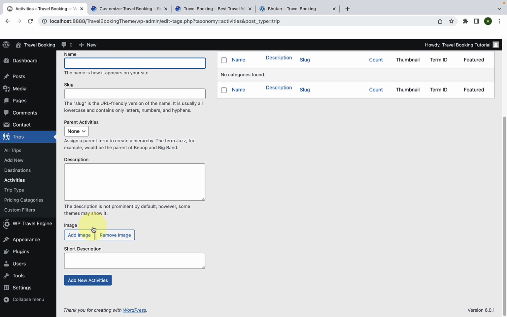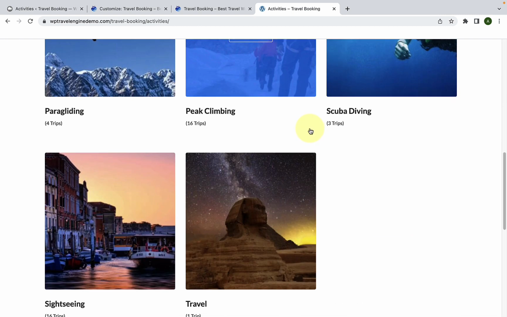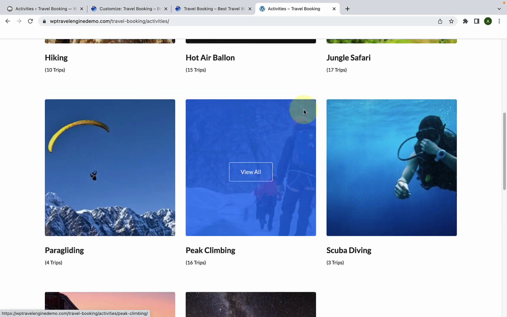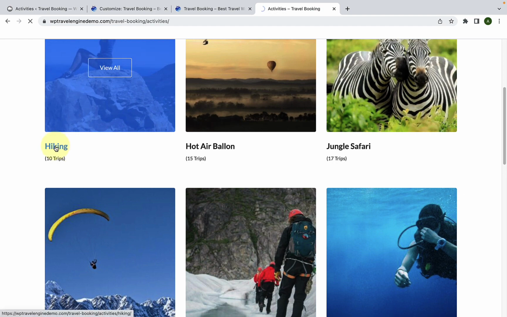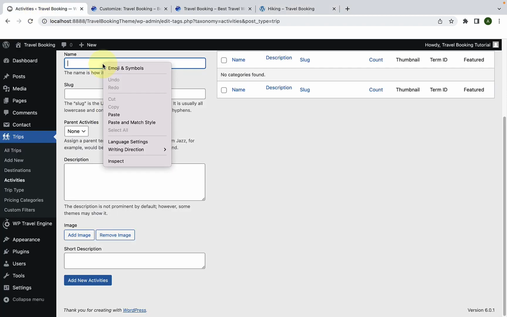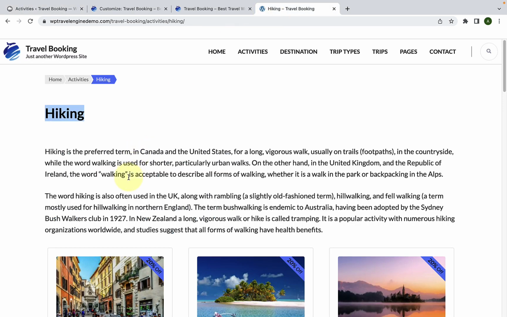Again, to make the example clearer, I will head over to our demo page, go to the top and go to Activities from the navigation menu. Here you will see various activities and also the trips that are assigned to each of these activities. Let's go to the first activity and let's copy the name from here. We will go back to the dashboard, add in the name. Let's add in the description as well.